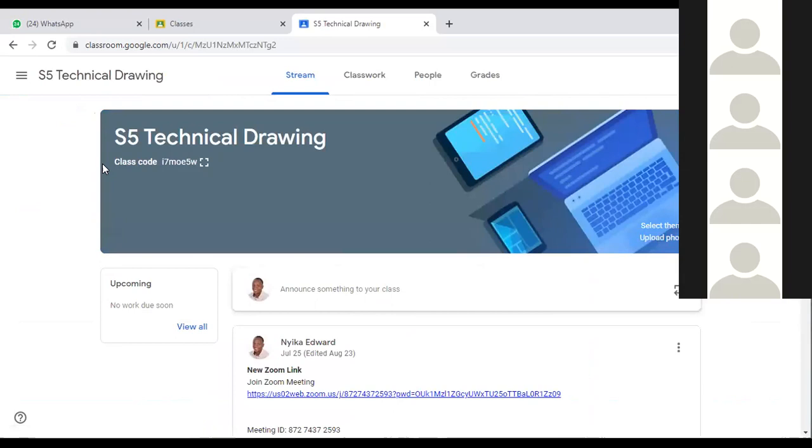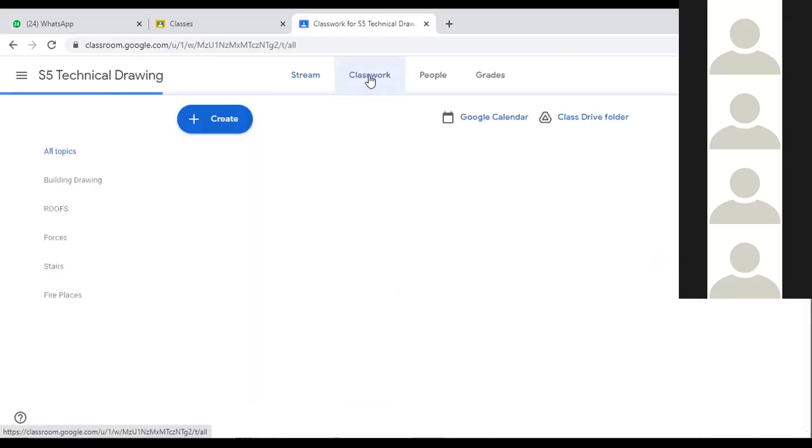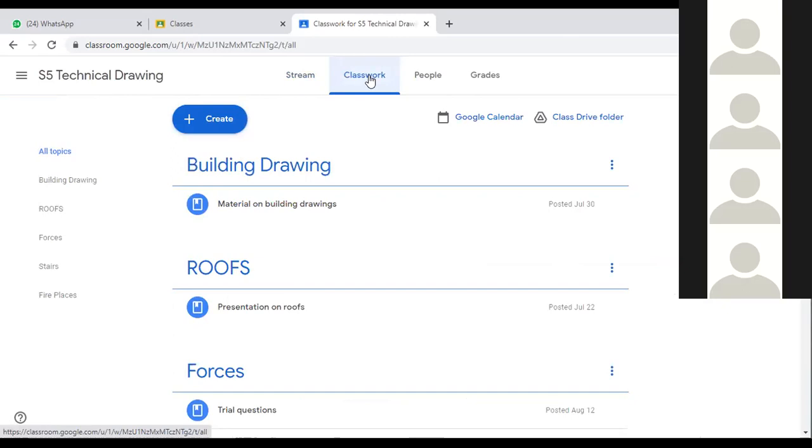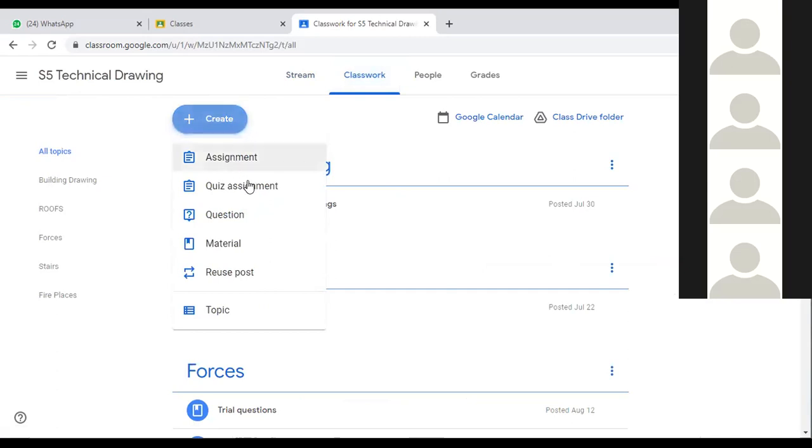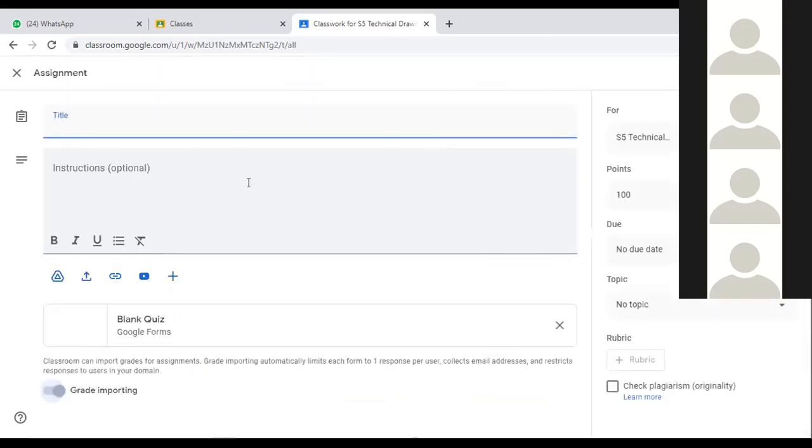Teachers, here we are. We are in our classroom, senior 5 technical drawing. What we intend to set up is a paper for us. So we shall move to classwork, and what we intend to create is a new quiz. Our exams are going to be in the form of a quiz. When we go to quiz, this is what we ought to meet.